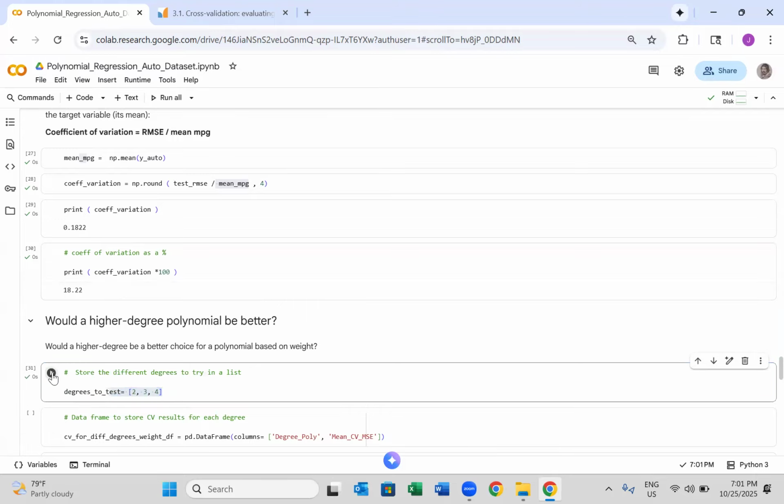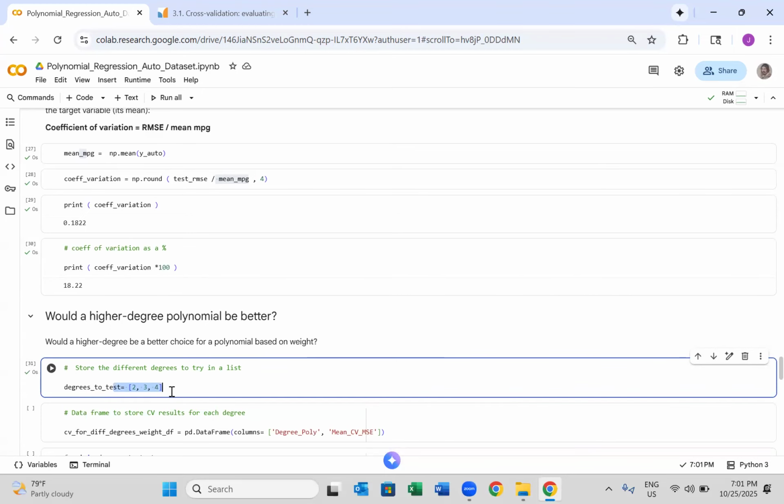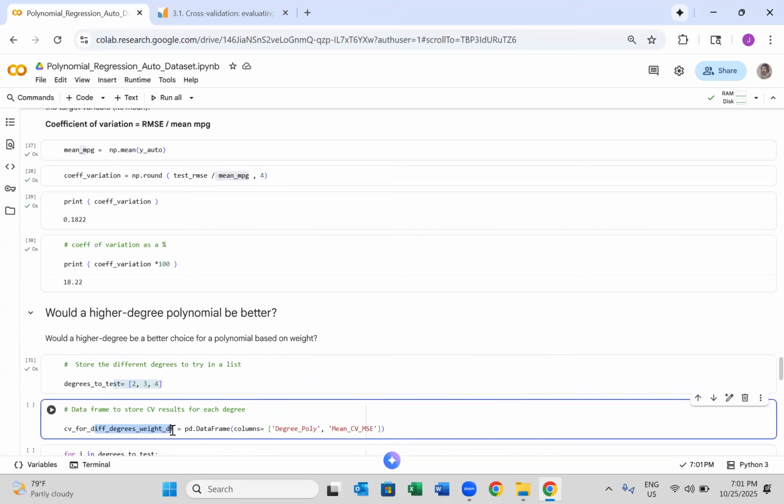And now what I'm gonna do is in a loop, I'm gonna go through this list and create a polynomial of second degree, compute the cross-validation MSE, then do a third degree polynomial and compute the cross-validation MSE, and then do a fourth degree polynomial and compute the cross-validation MSE, and then compare the results, okay? This is a data frame, df, where I'm going to store the cross-validation for the different degrees based on weight. Again, initially that's an empty data frame, but it will be filled with data after the loop. And the loop is this.